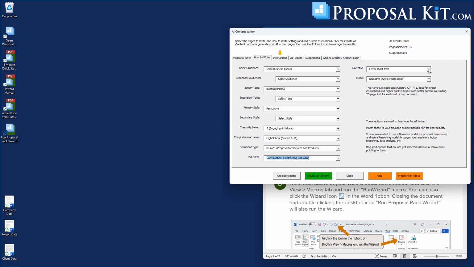And for narrative, you can favor the AI writer creating shorter text or longer text, or focusing more on bullet points. So for short text, you might get 3/4 of a page, around a page or so of text per page. Longer text, you could get 2, 3, sometimes even 4 pages of text for each chapter. So we'll favor short text for this example.